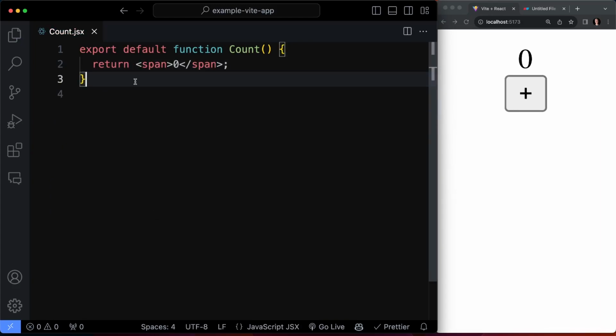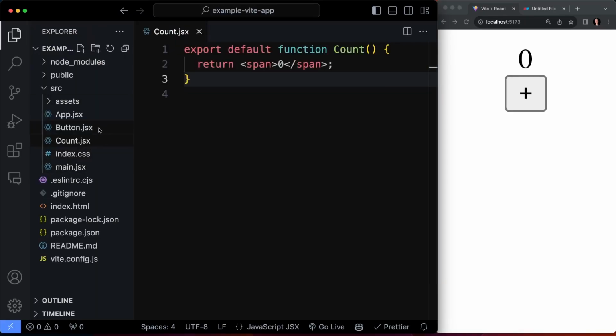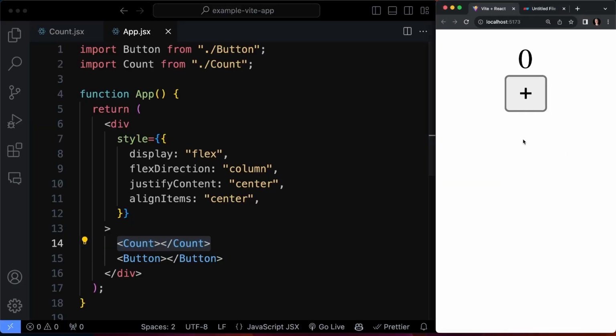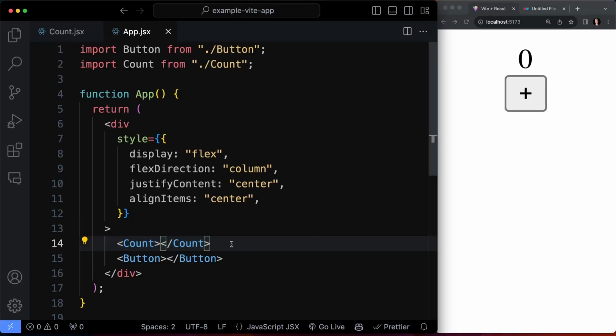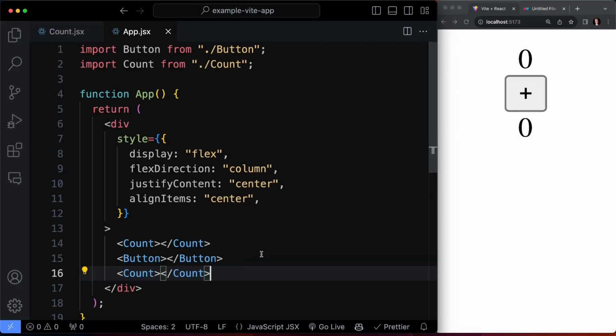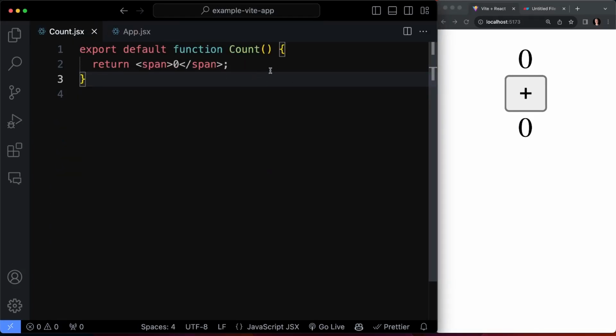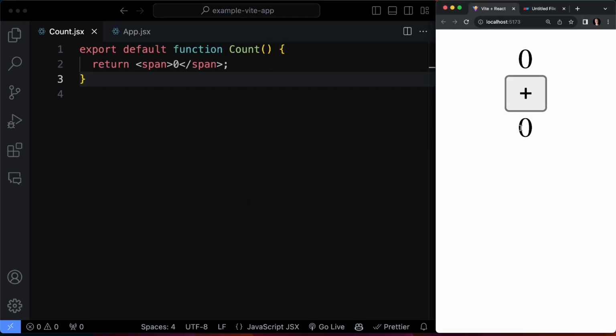One of the benefits of splitting up our UI into components is that we can reuse these components multiple times. Here in our app component right now, we have our count component and our button, so we are using each of these just once. But let's say in some other part of the app, I also want to show the current count. Well, I can just copy that and use it again. If I do that, I now have another instance of this component here, and all of the styling and all of the logic that's related to that component will now also be present for that one.